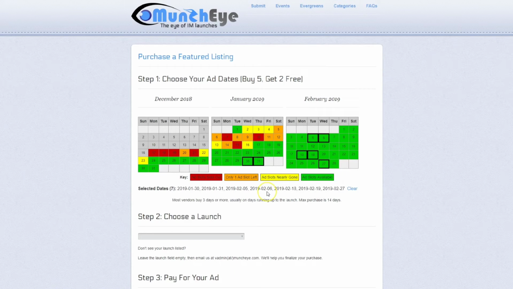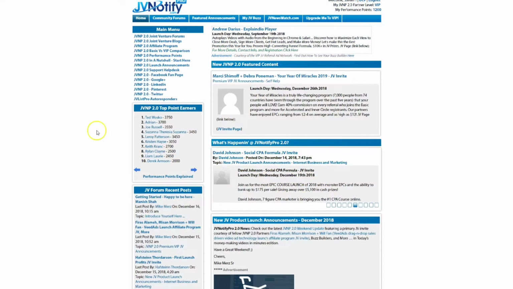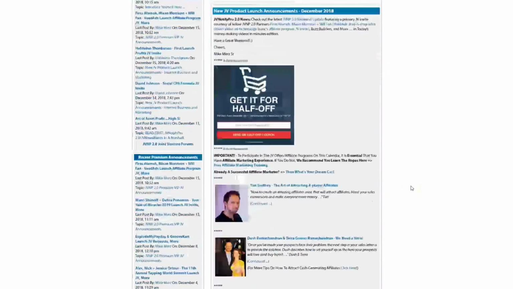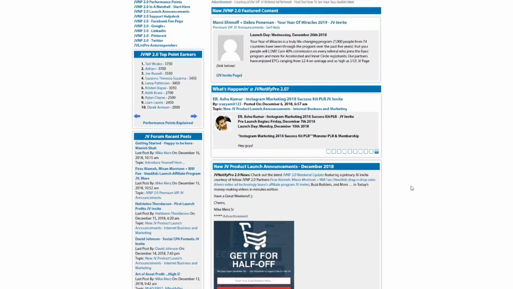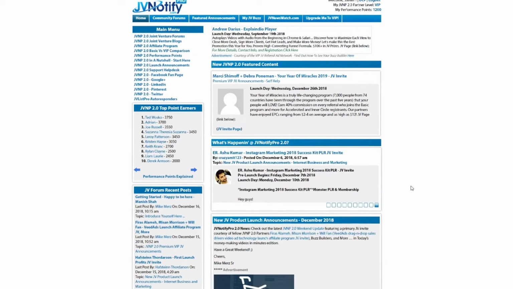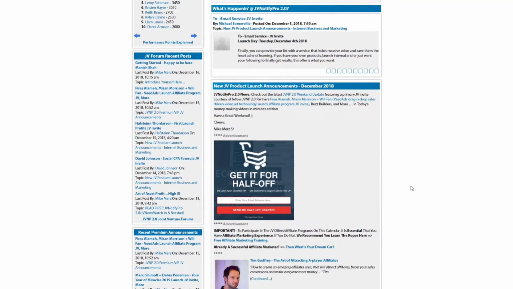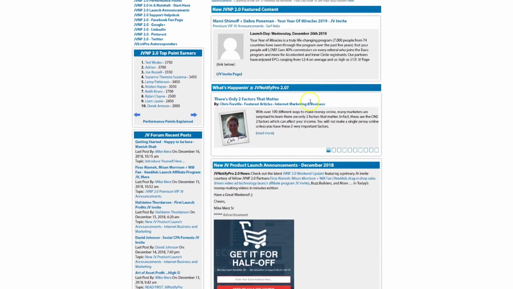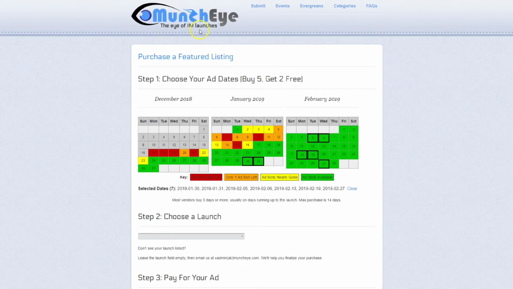So that's how Muncheye works. The next thing was JV Notify Pro. Now this is kind of similar. It's the same basic concept. However, their style is very different. This is a little bit more like a magazine or a periodical. Their layout. And you can tell they really prioritize the big names who paid money, which is a big deal. And this really helps you get your bang for your buck from your advertising. You don't see anything even remotely similar to Muncheye.